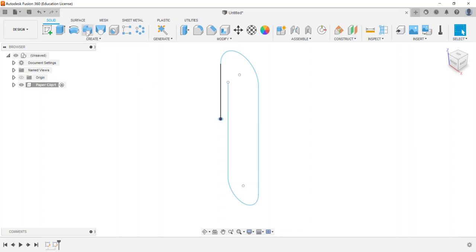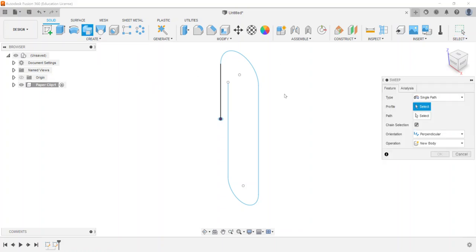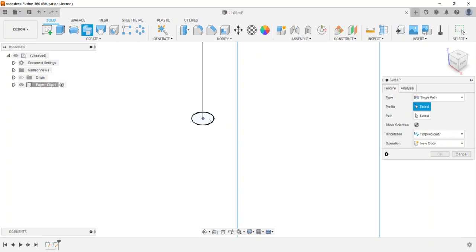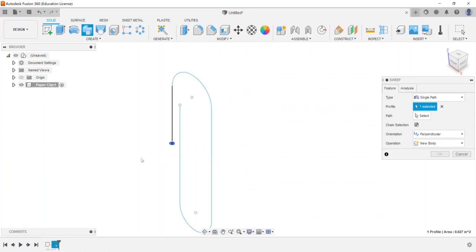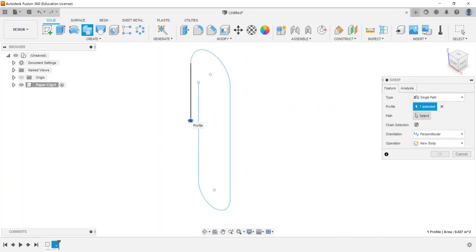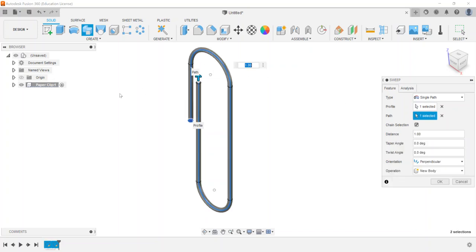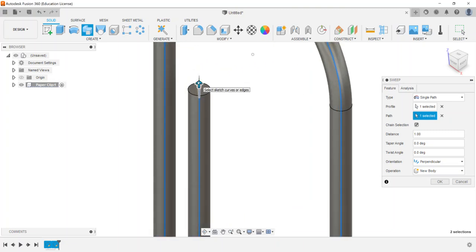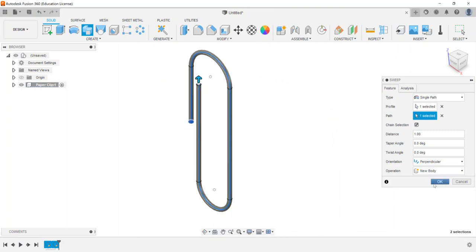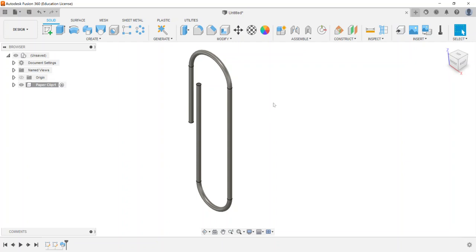So now when I run my sweep command, the first thing I'm looking for is a profile. I'm going to select my circle. That's the profile. Then I hit select and choose the path. What that's going to do is take that circle, and it's almost like an extrusion. It's going to take the extrusion, but it's going to follow this path until it hits the very end. I can say OK, and that is utilizing the sweep command, the main kinds of things.